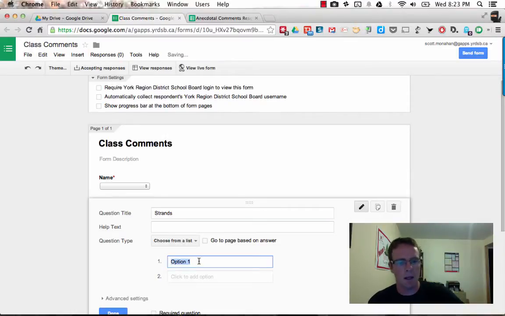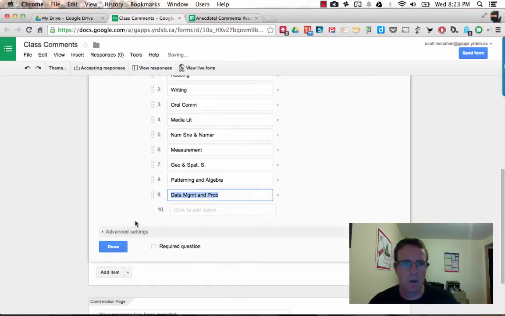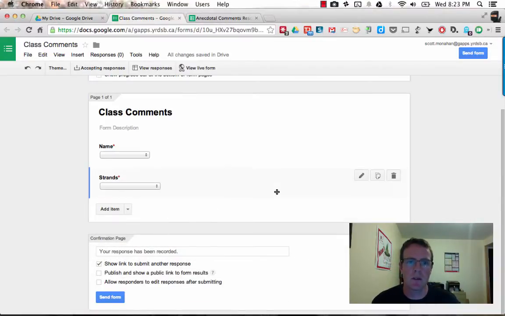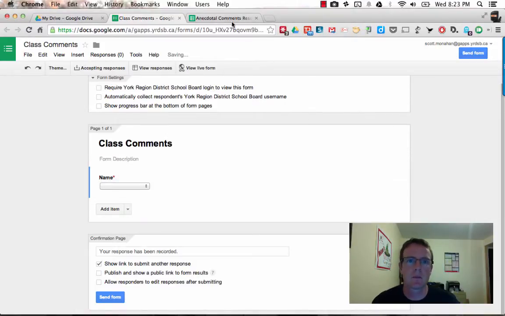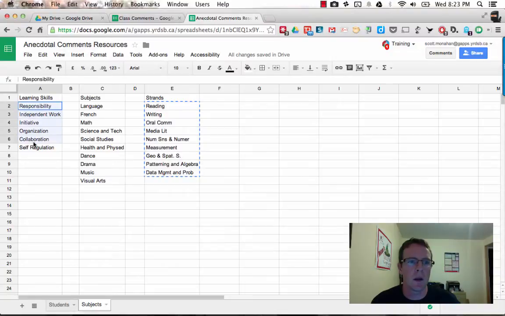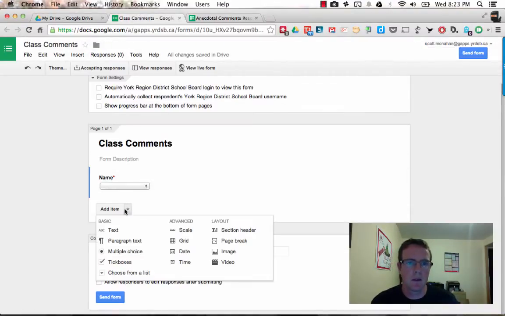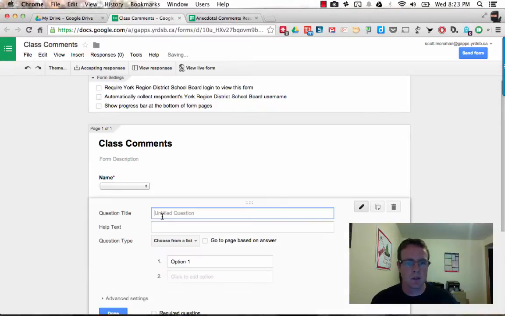And again, I can paste those in. Control C was to copy them. Control V is to paste them. I'll make that a required question. If I don't like that, if say I want to do learning skills, I can delete this. And I can go grab my learning skills, copy that, add the item, choose from a list, learning skills, and subject.